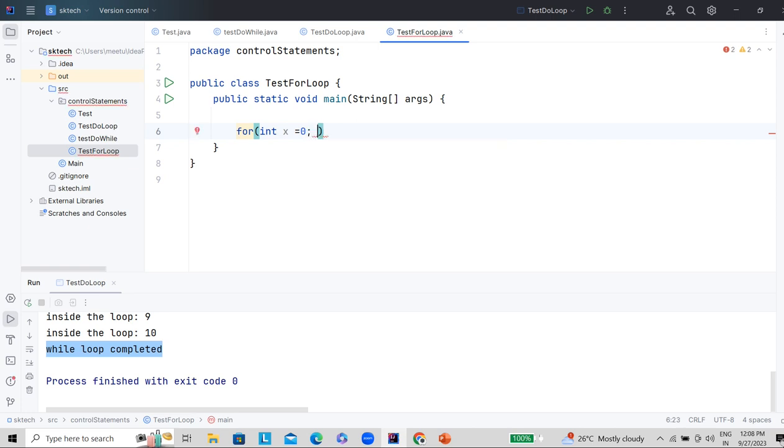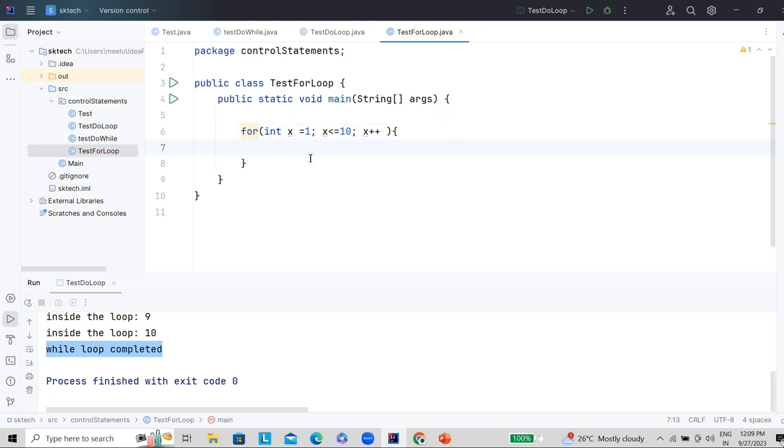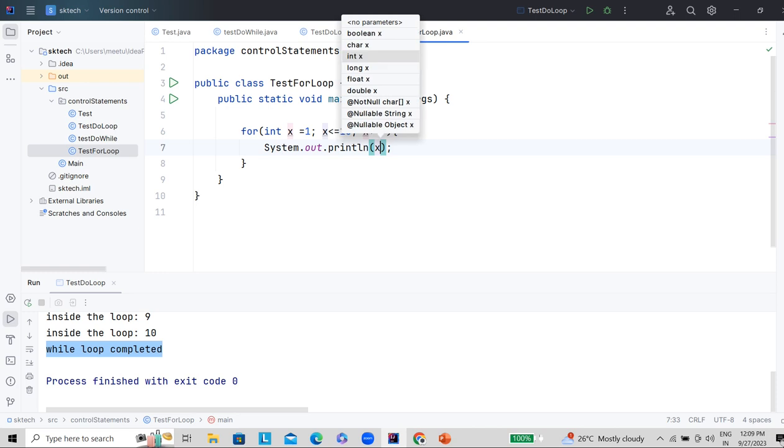So int x equal to, let's say, 1. Then the condition. What should the condition be? The condition should be x is less than or equal to 10. This is how we have done that. Then the modifying expression, x plus plus. Then we start the loop and provide a statement like System.out.println to print this value. So what will happen?